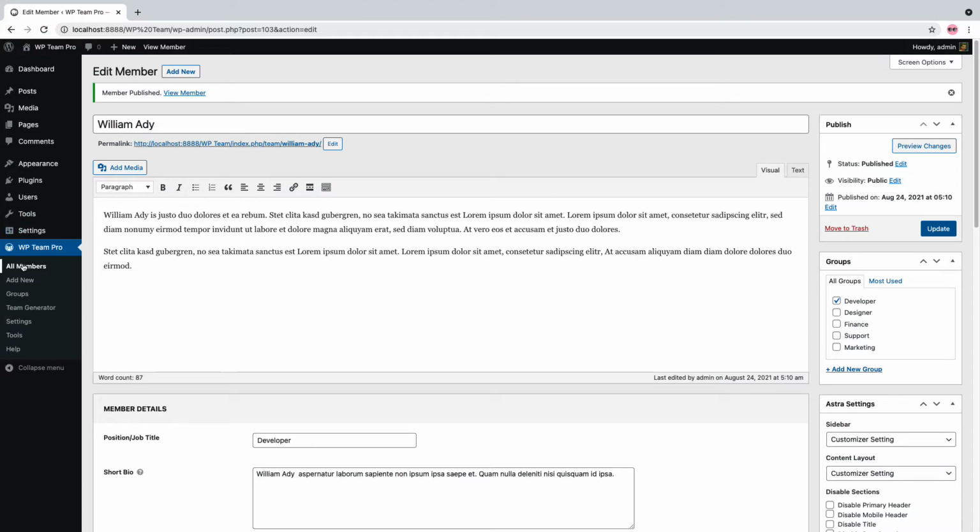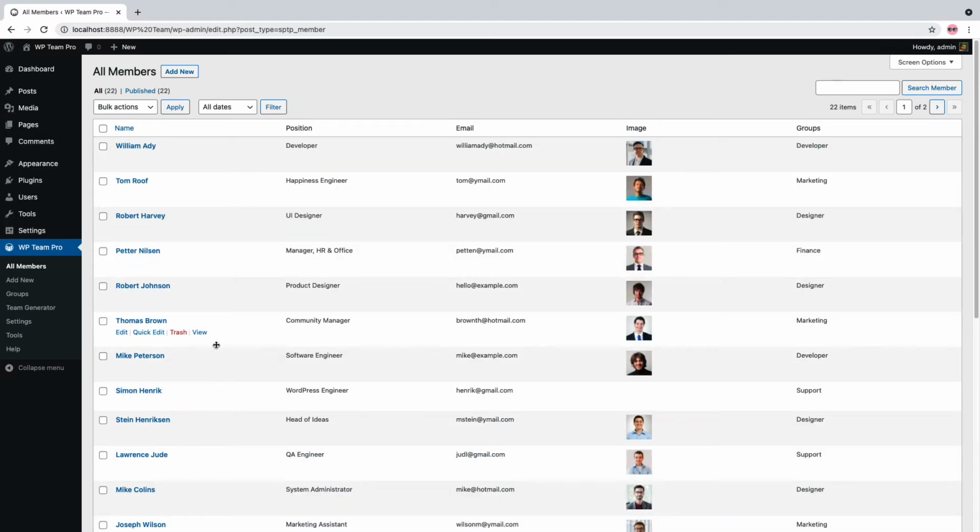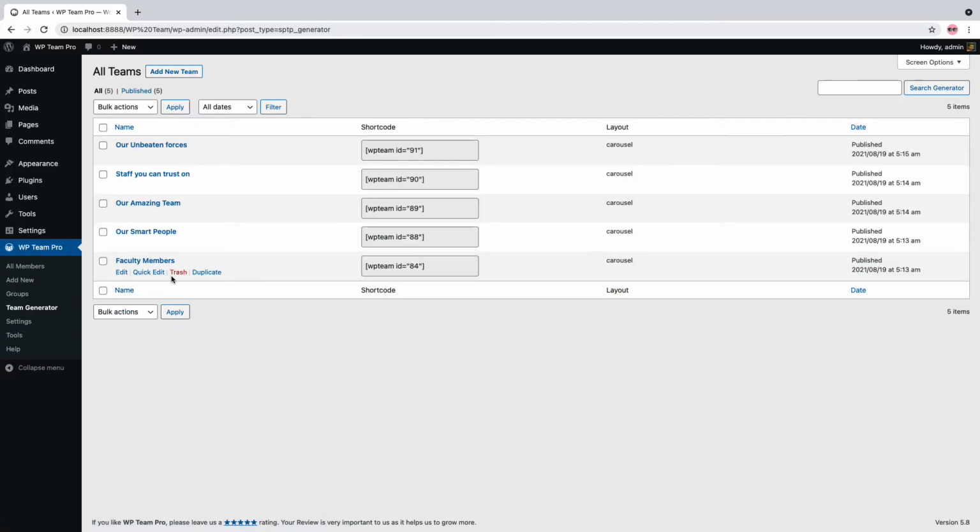Now go to the All Member page again and you can order the members by doing drag and drop like this. Next, you can see the Team Generator menu. Here you will find all the teams you have created using WP Team Pro listed in one place. For each team, you will find a title, a shortcode, a layout and the date it was published. When you hover across a team, you will find a few other options like Edit, Quick Edit, Trash and Duplicate. If you want to make a copy of a team, then simply click on the Duplicate button.